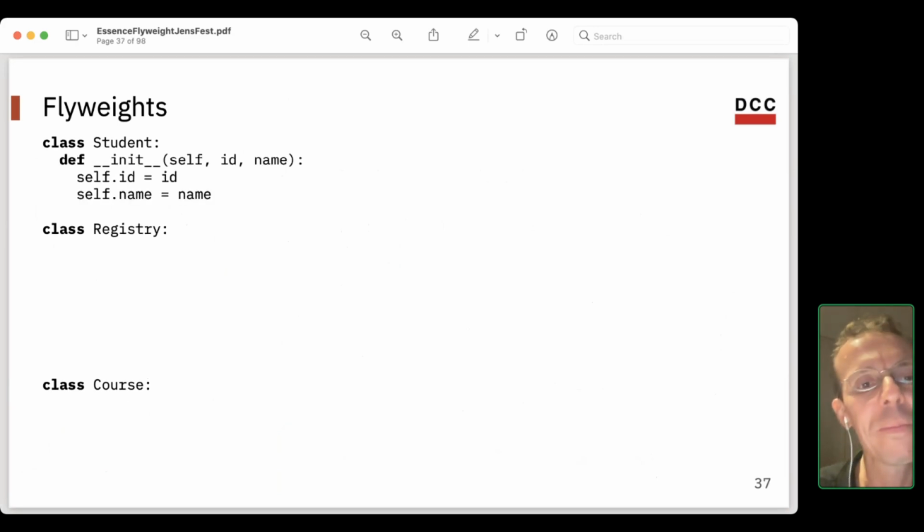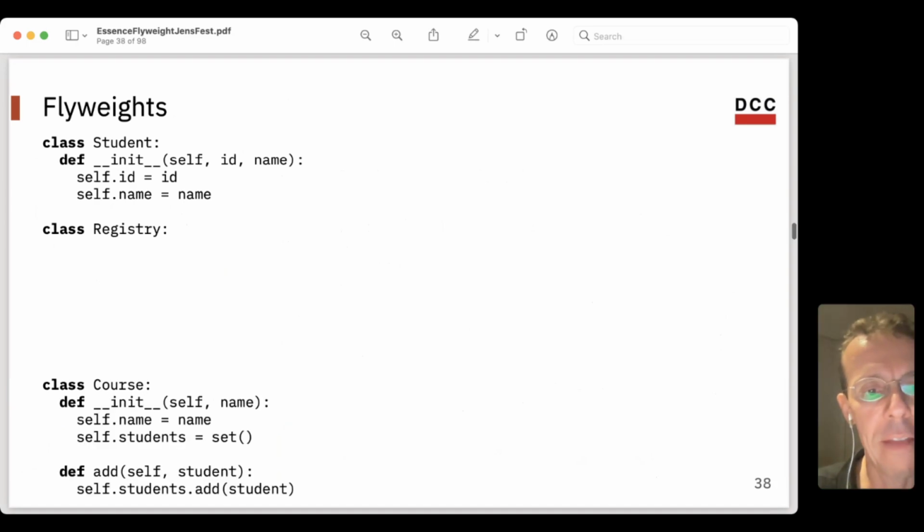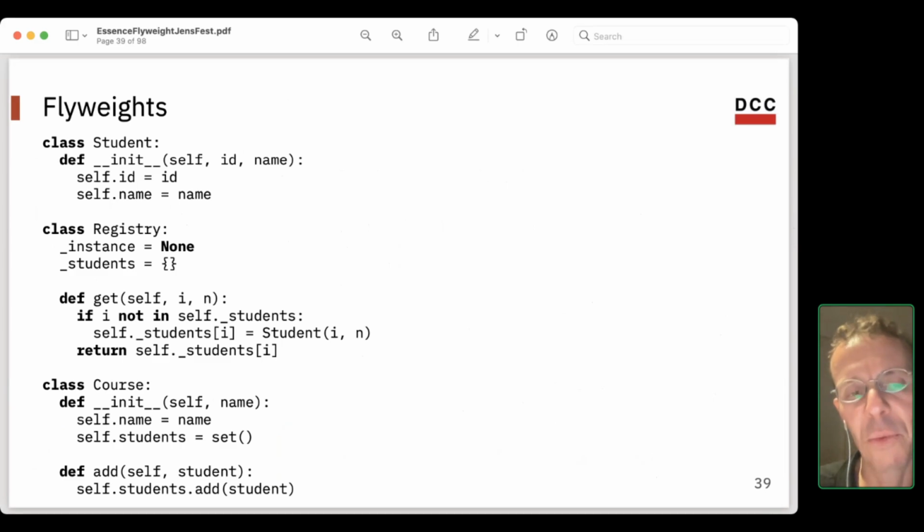Imagine I have students. Students have names and identifiers, and each student is unique according to an identifier. And then we have courses, which are sets of students. You can search students within courses. Of course, you should have just one version of each student in each course. And then you have this registry class here that works as an object factory.